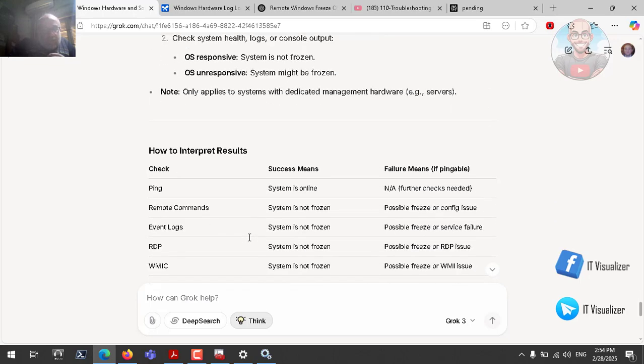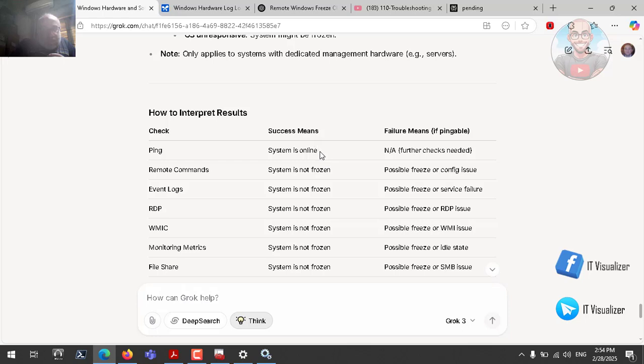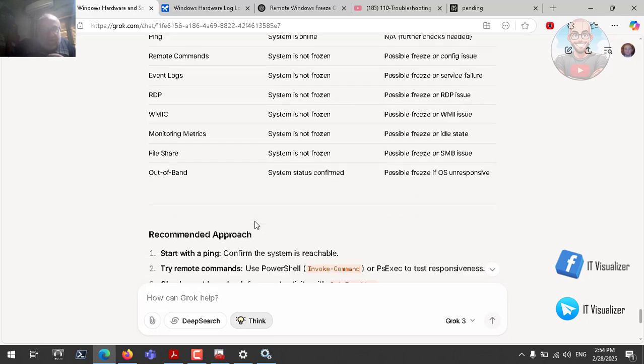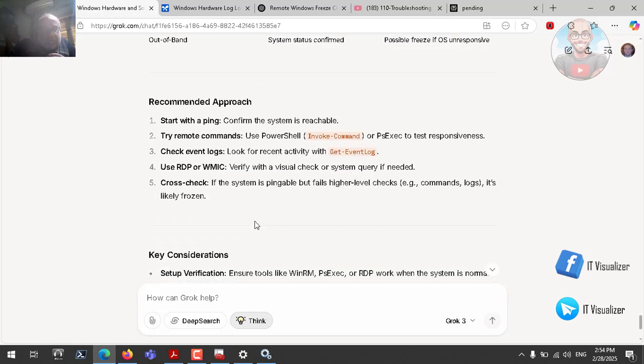How to interpret results. Ping, system is online. Failure means it's not pingable, further checks needed. Remote command, system is not frozen. Possible freeze or config issue. Event log, system is not frozen. Possible freeze or service failure. RDP, system is not frozen. Possible freeze or RDP issue. Okay, so it seems to be simple enough.